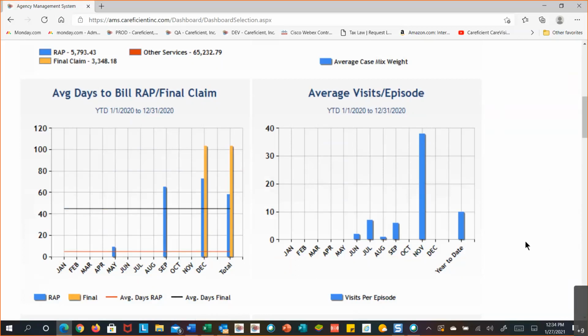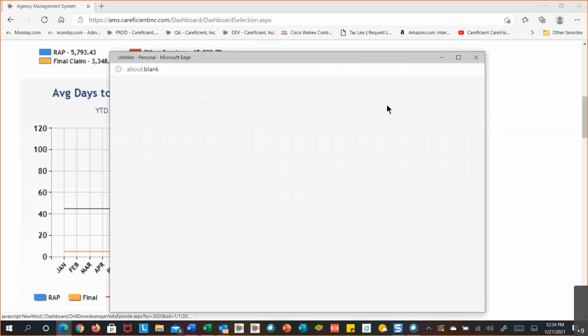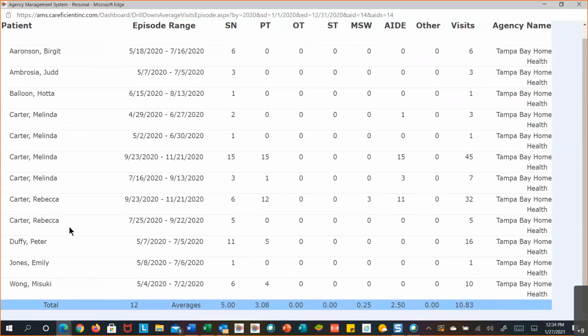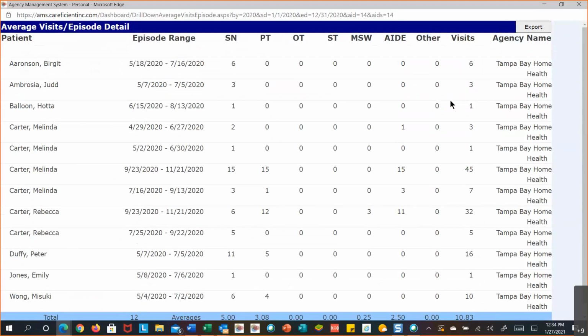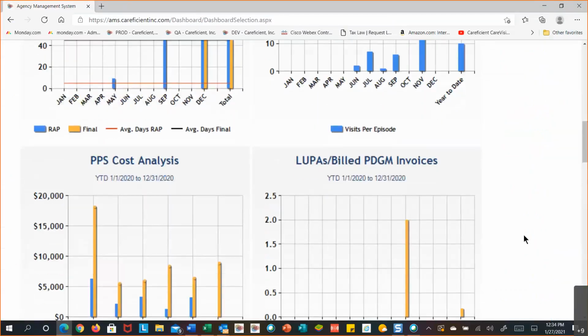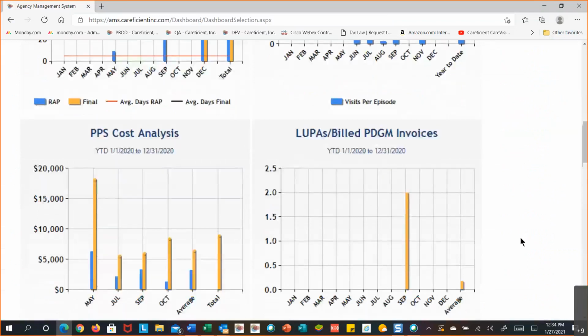Also have a chart sitting out here for average visits per episode so that you can see the number of episodes. Now this one, I tend to like to look at the details that created it so I can see what's going on with it. So this is one of those that I would probably prefer to run the detail, even though I've got a nice chart that gives you all of this information. I just like to see more detail.